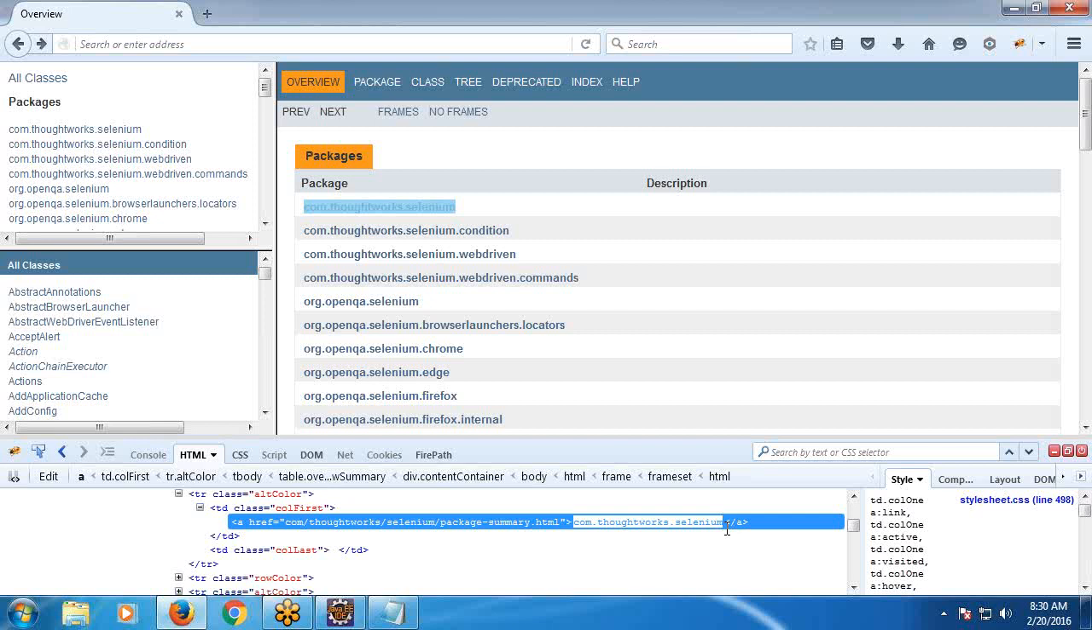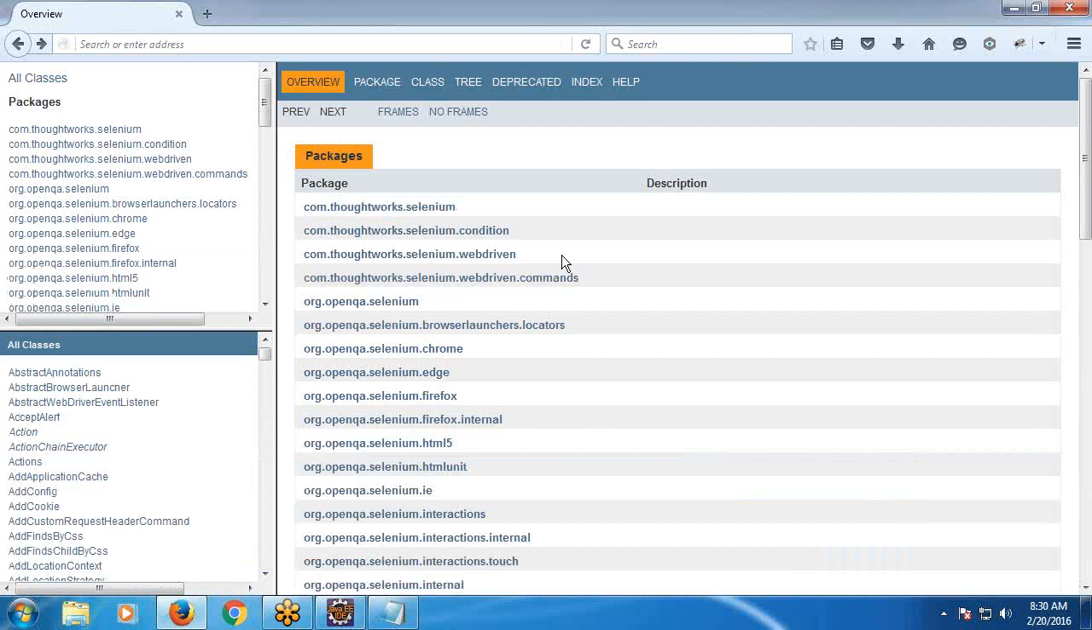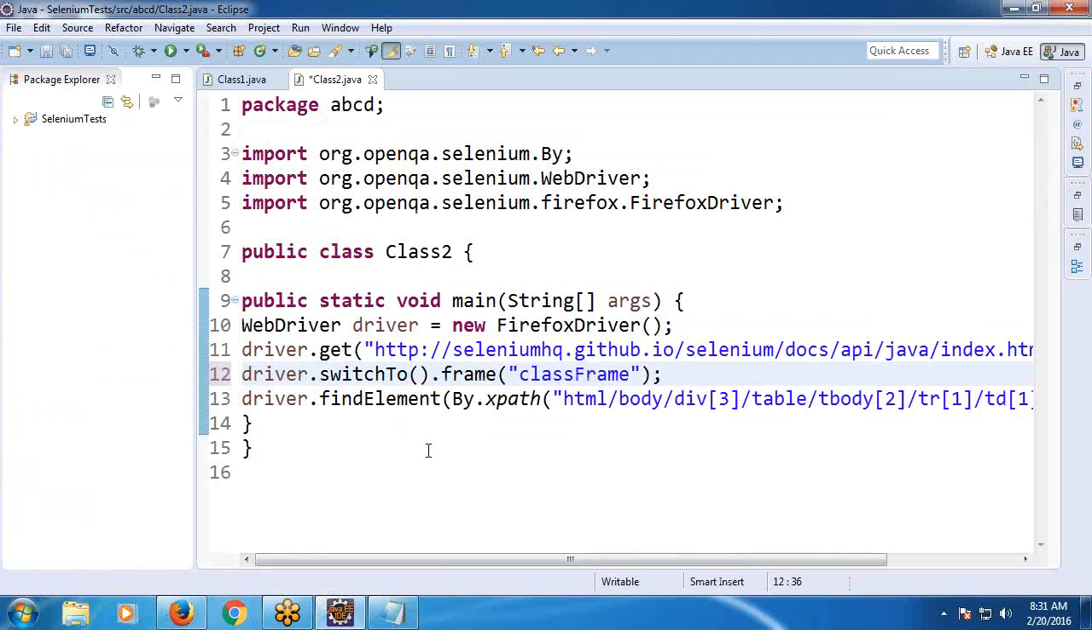Whenever the developers change that link name, then it will change. Any confusion? See, the link names, that link text values are always the same until developers change that value. Sometimes developers change the element positions, names, etc. That is a different case, a rare case. Okay, this time use the class frame name and run the program.